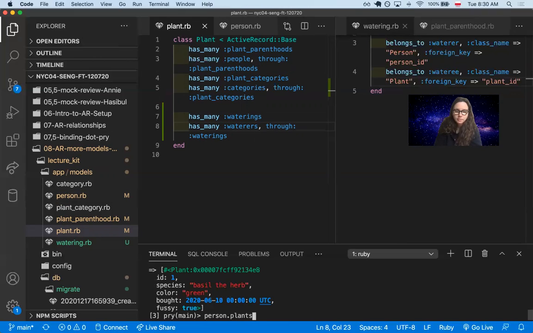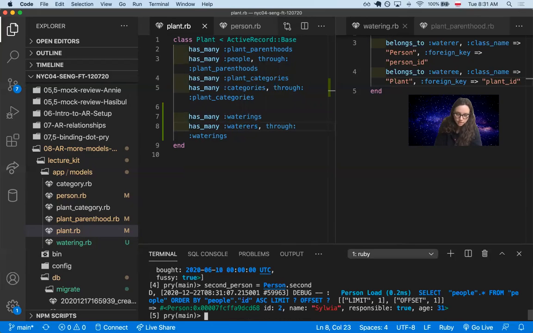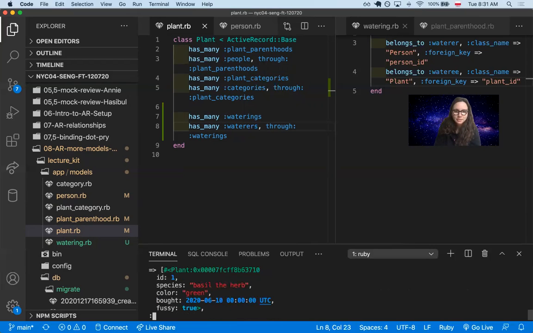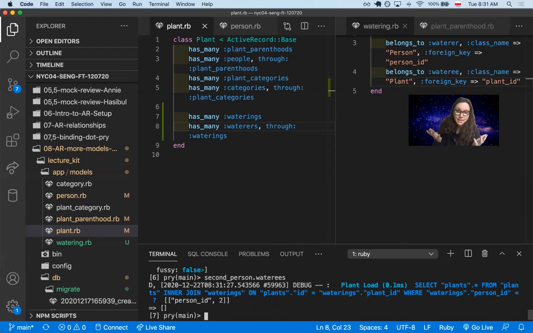Now person dot wateries should also give us one plant because Joel is caring for only one plant and watering only one plant. Cool, we don't see whether there's any difference. So let's go to second person equals person dot second. And so now second person dot plants. Here we should see a couple because Sylvia takes care of a few plants. 1, 2, okay. And then if I do second person dot wateries, nothing yet.